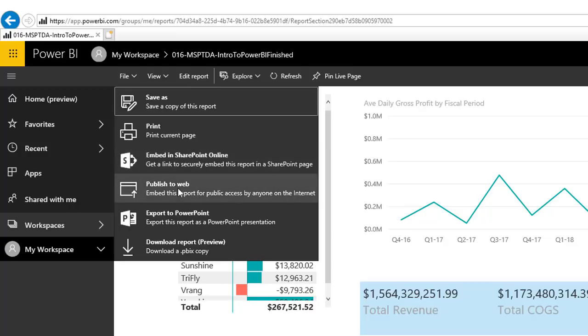We can publish to the web, which means you get embed code, and then you have to put it into a website. So you would actually have to be the author of a website to use this feature. We can export it to PowerPoint. That just means if I click this, it will generate a PowerPoint presentation with each one of the dashboards on a different page. We can also, once we send the link to this online report to someone, if they want to download it as a .pbix file, they can do that here.